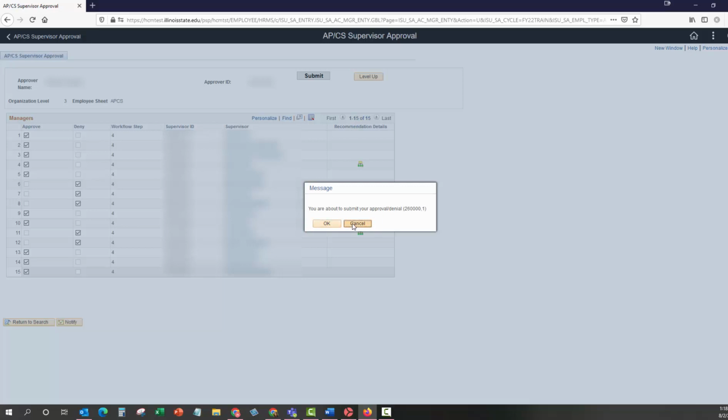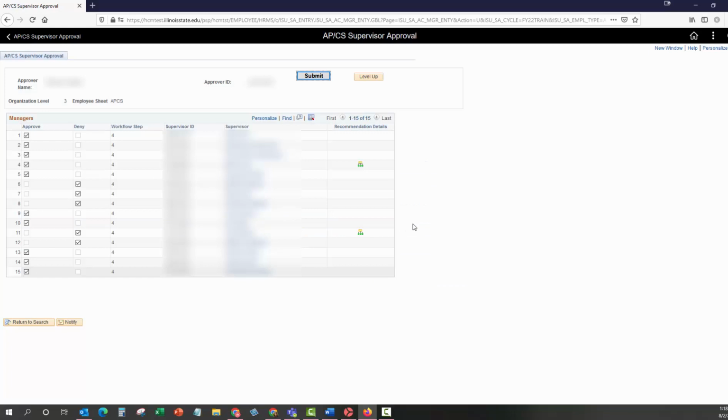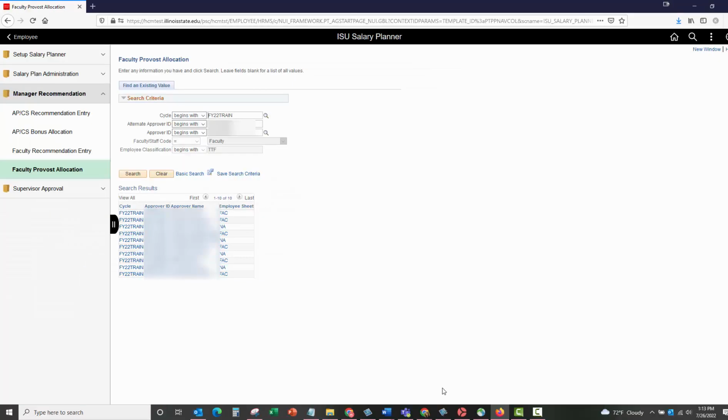An email will be sent to the next approver once all their direct reports have completed their recommendations and salary approvals. They will then follow this same approval process. Scroll down to the footer section to return to the search page. You may then log out or select another menu option.